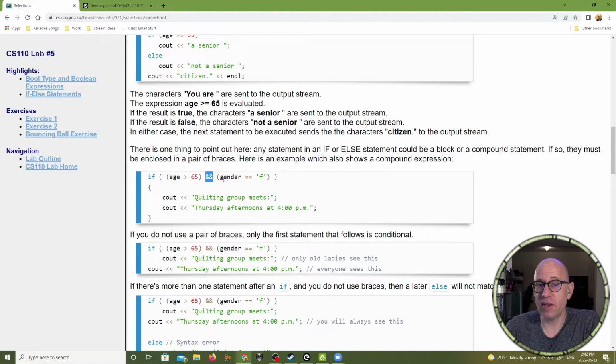So we could, in theory, add a gender variable and let people type in whatever they like. And if we happen to have someone that is over 65, a senior citizen, and also they've represented their gender as F, whatever that is, they'll be invited out to quilting group. Isn't that nice?